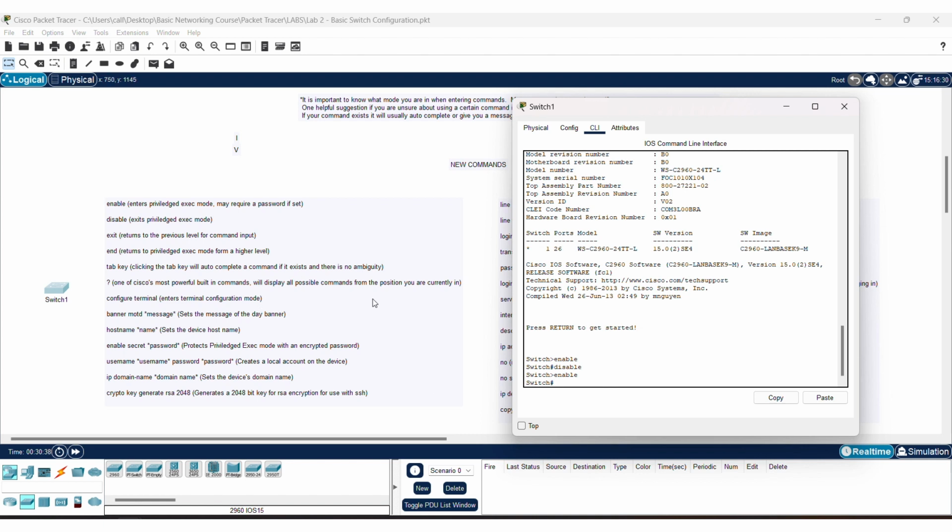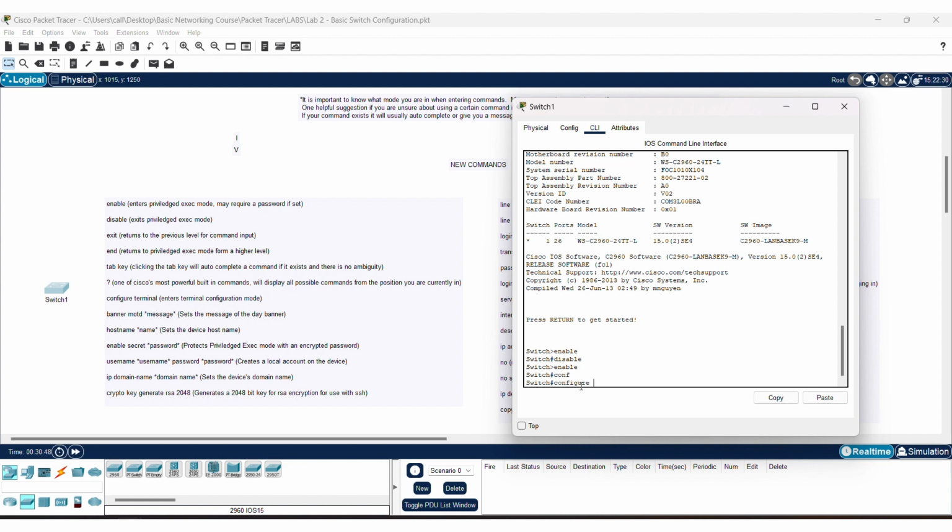Exit, like we talked about, would go down one level, and end would go all the way back to privileged exec mode. We might demo that a little later. The tab key would auto-complete a command. If I typed in half of a command and hit tab, you see it auto-completes for me.